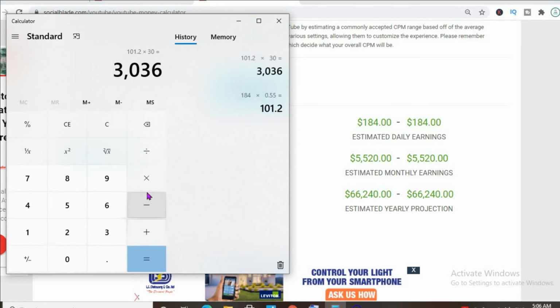And for the month she'll be earning $3,036. And for the year, $36,432.